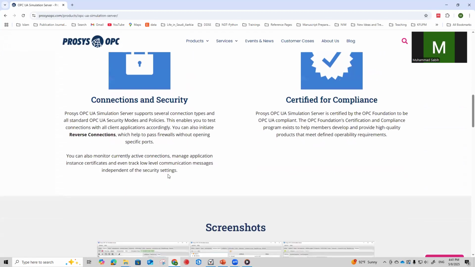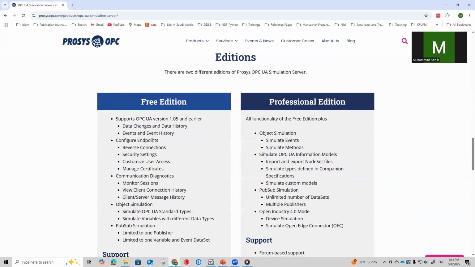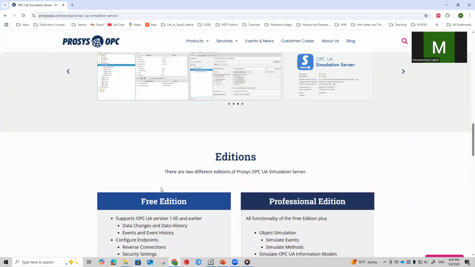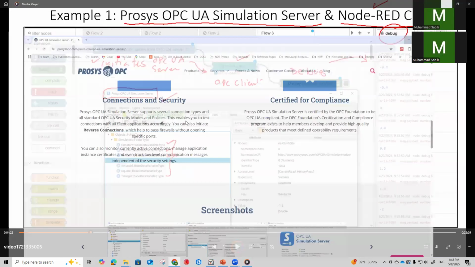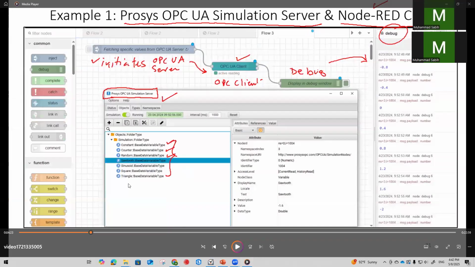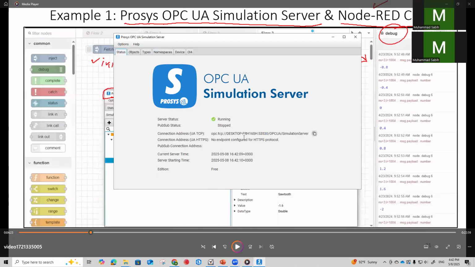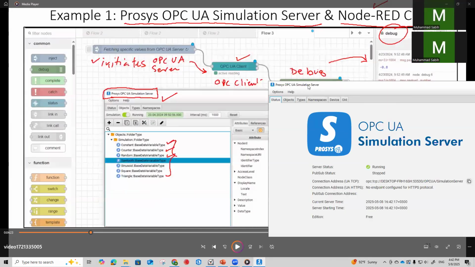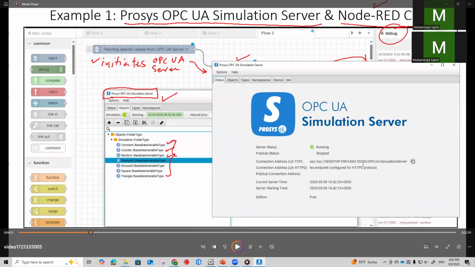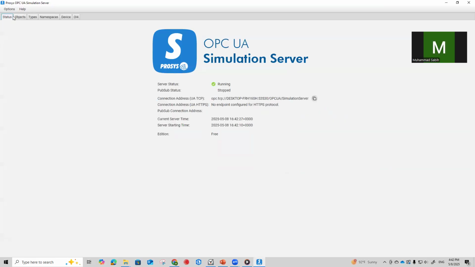You can go and download the free edition of this software. I already have installed this, so I will go and write process simulation server. Once I run this process server, now it is running, and this is the address of this simulation server. By the way, it has an option to switch to the expert mode.